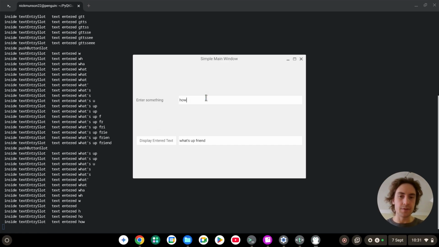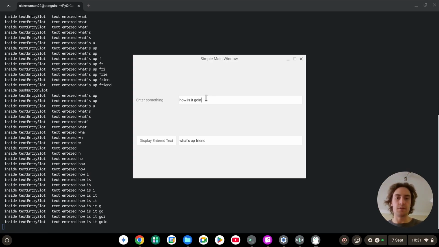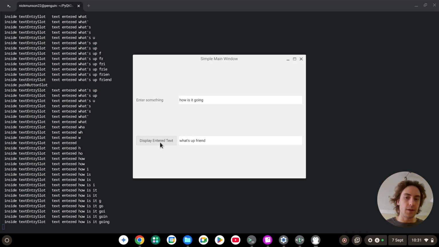But you'll notice that the signal slot doesn't execute until the signal happens. So when I click this button, that's the signal. That's the signal with the connection to the slot. I could say that better: when I click this button, that signal is connected to the slot that handles the logic.